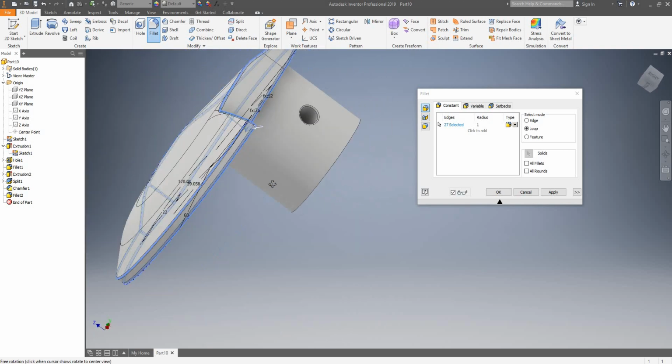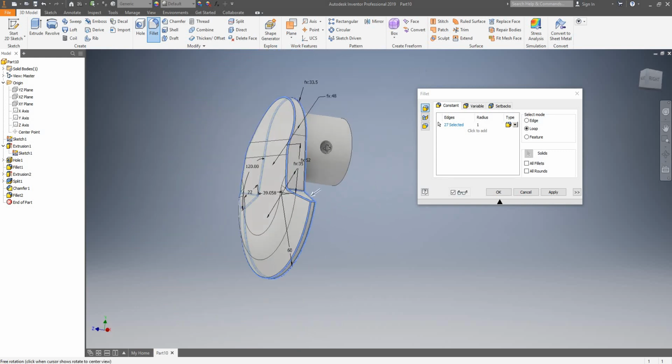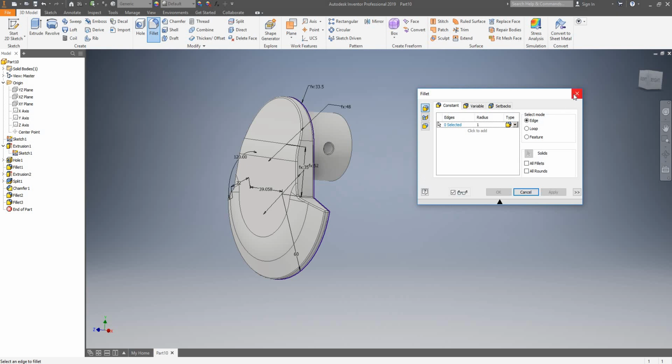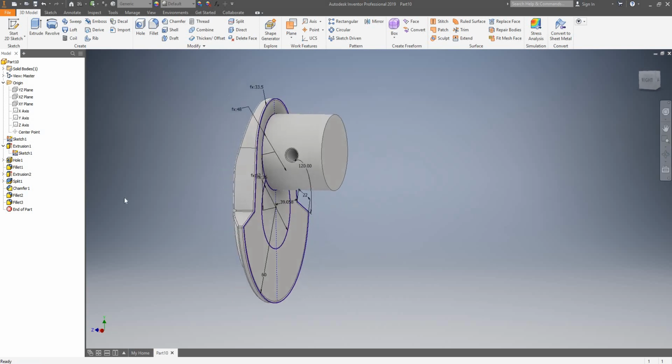So this would keep everything filleted now. So I will accept it, click on apply and close it. Okay, so the next thing that I will be doing is creating a plane. First I will right click on my sketch and turn the visibility off.